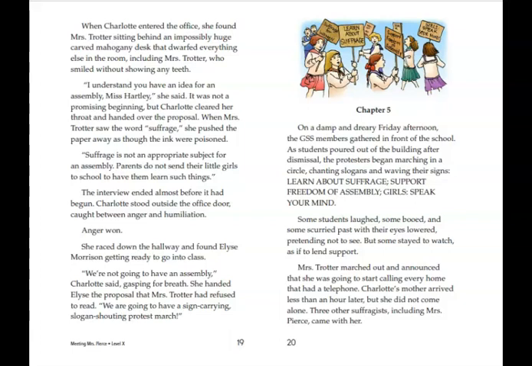"Suffrage is not an appropriate subject for an assembly. Parents do not send their little girls to school to have them learn such things." The interview ended almost before it had begun. Charlotte stood outside of her office door, caught between anger and humiliation. Anger won. She raced down the hallway and found Elise Morrison getting ready to go to class.